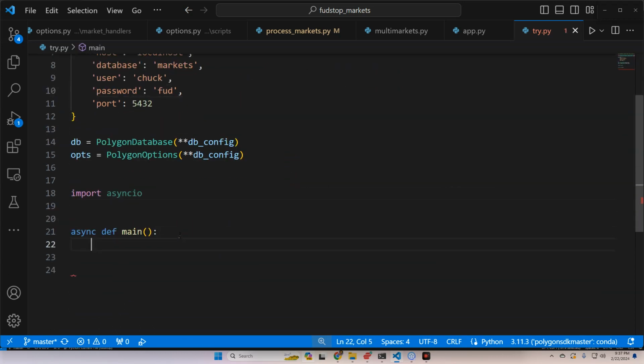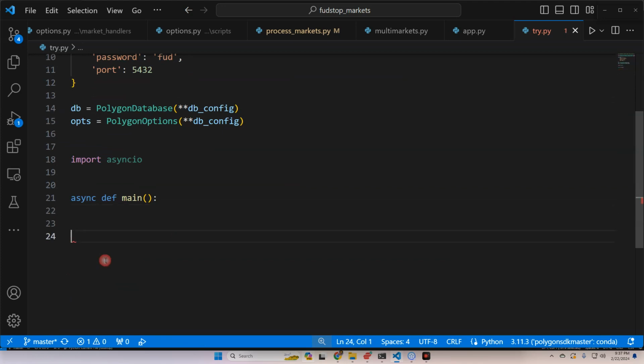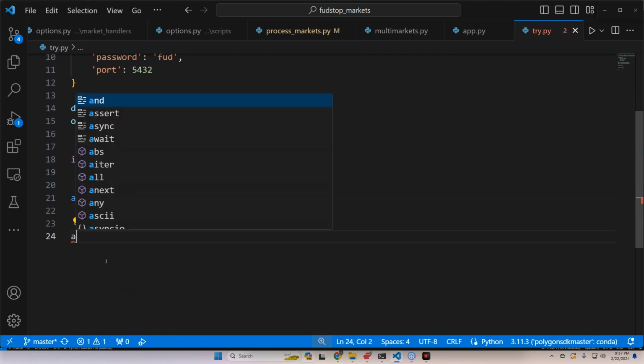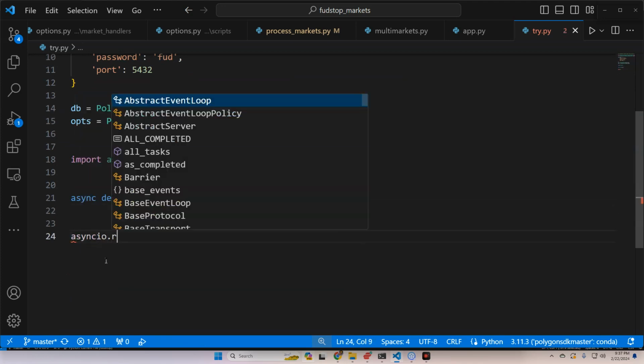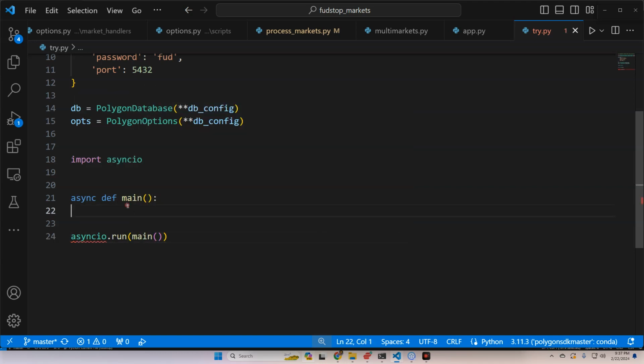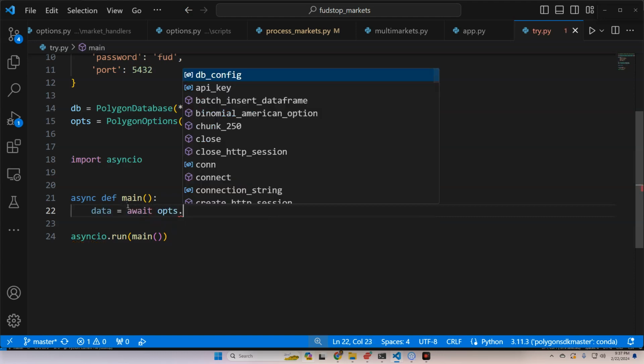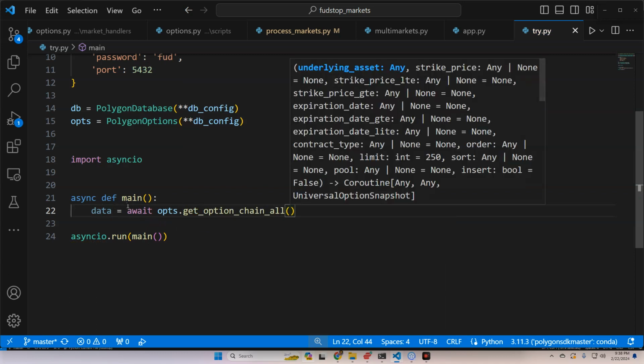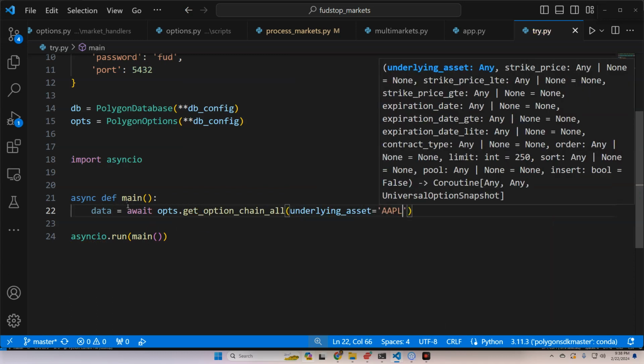Okay, so now what we're going to do is we're just going to test this out. We're going to run main, and we're going to just do one simple script. We're going to say data equals await options.get_options_chain_all. Let's just do Apple, the most generic thing to do.